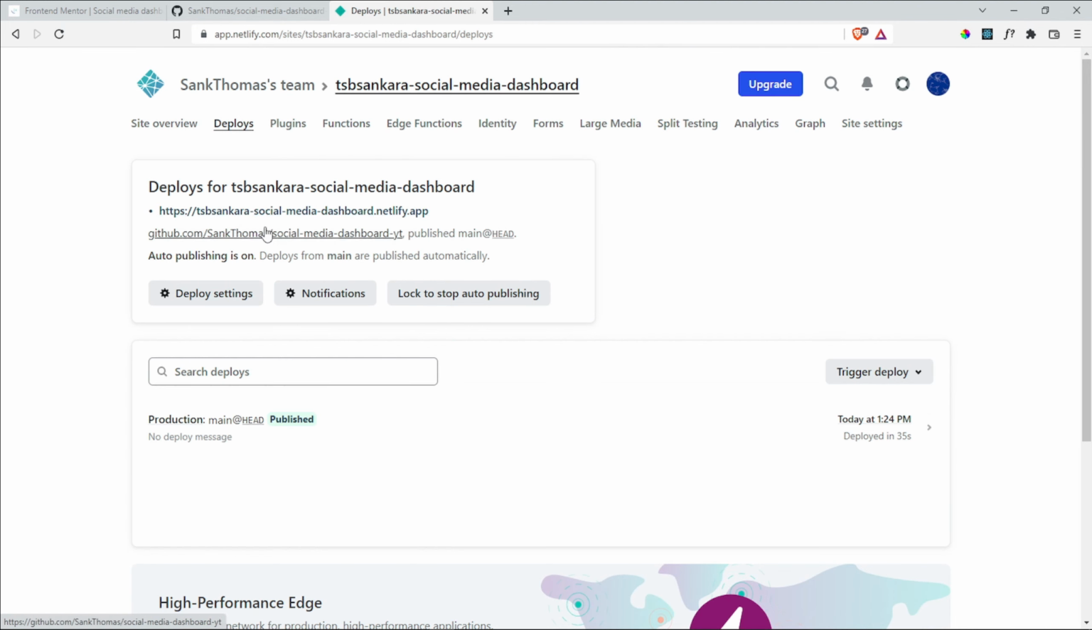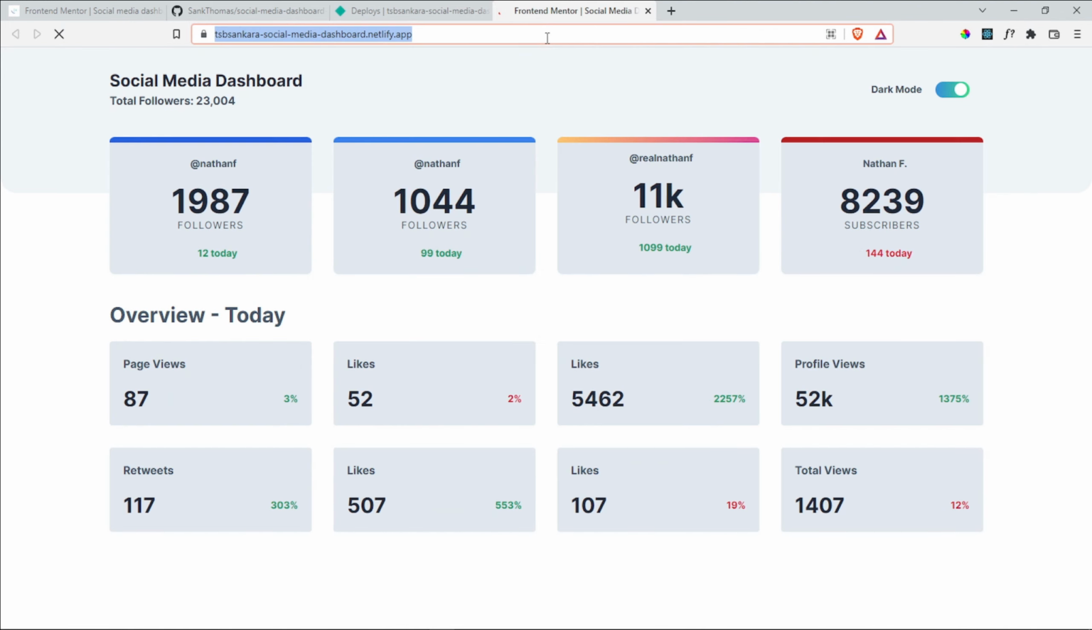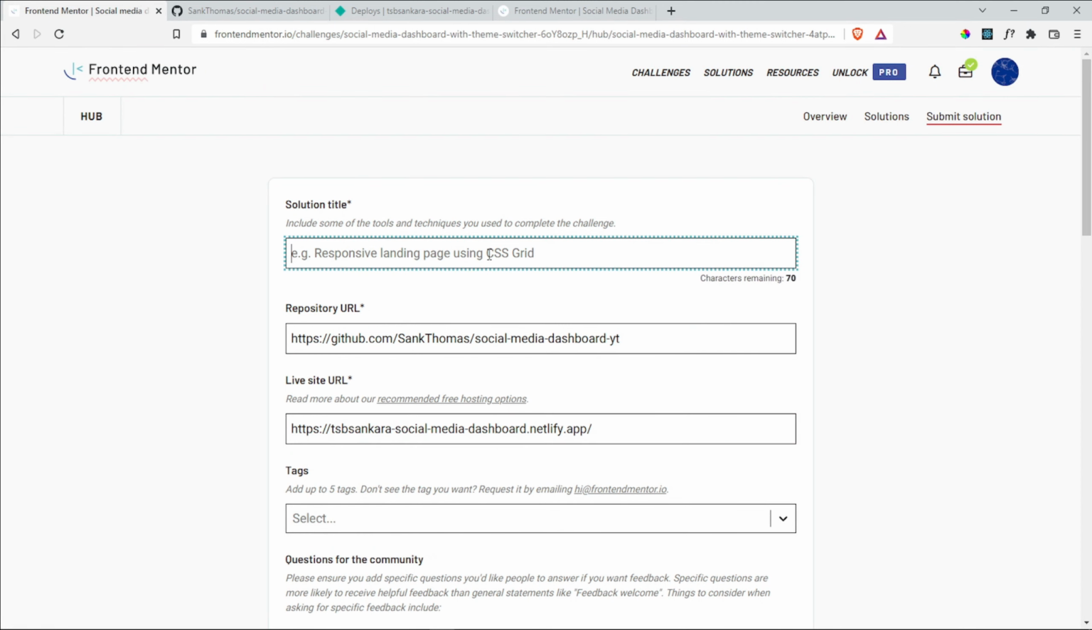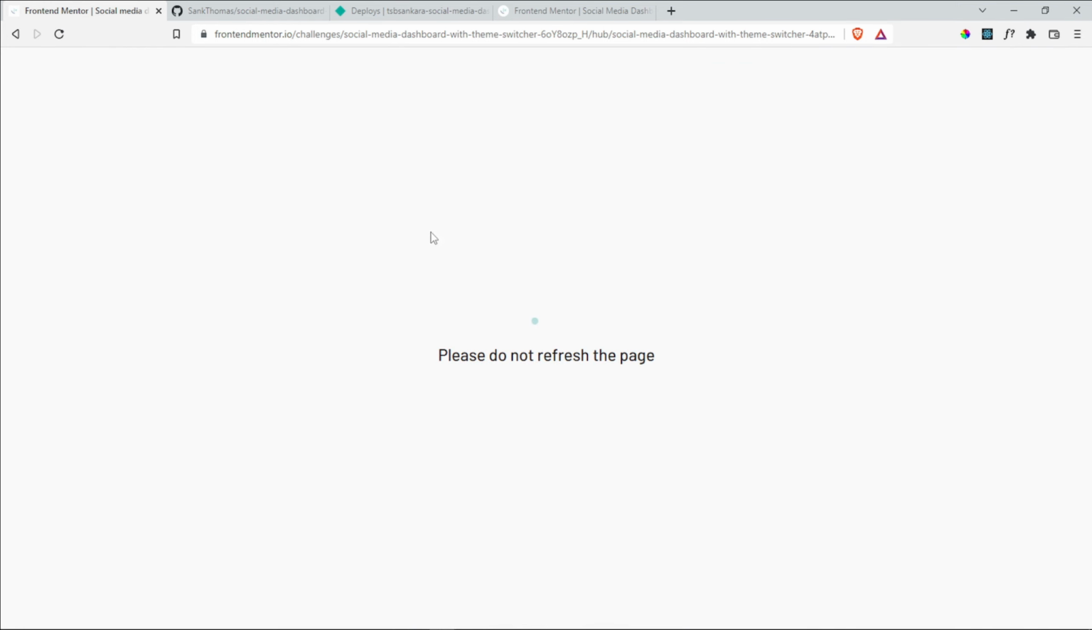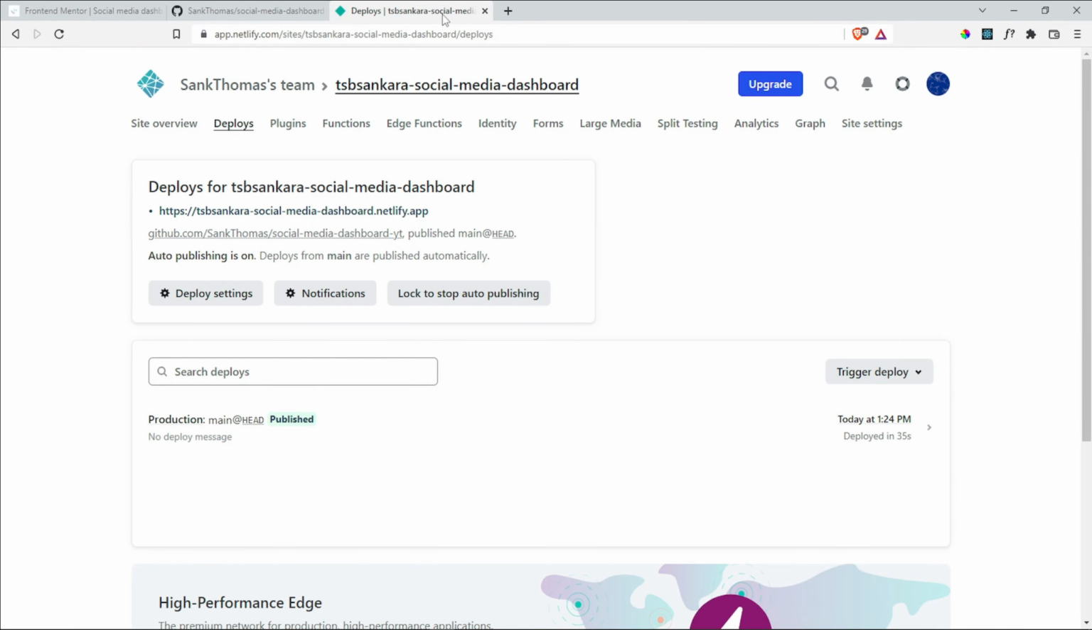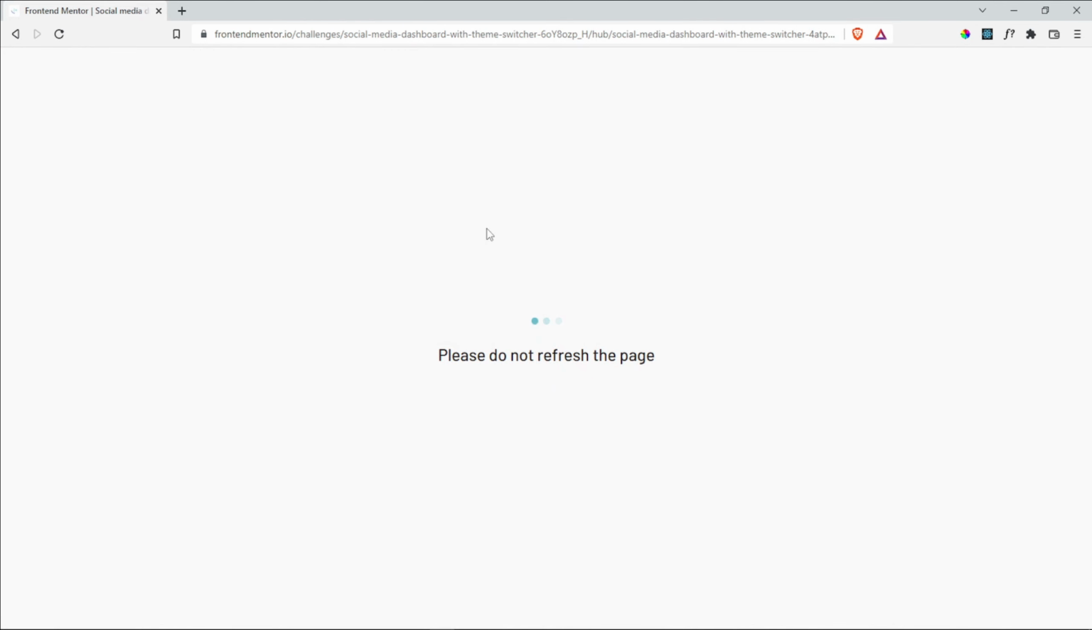So let's go ahead and do this. Let me copy this link, copy this, and then paste it inside here, and then change the title into mobile first social media dashboard with theme switcher. Let's say React.js. Pressing a hyphen here. There we go. And then we can just say submit solution, and that should be fine. We can now close this, and we can close this, and we can close this as well. So wait for this to finish submitting, and then we will have completed the project.